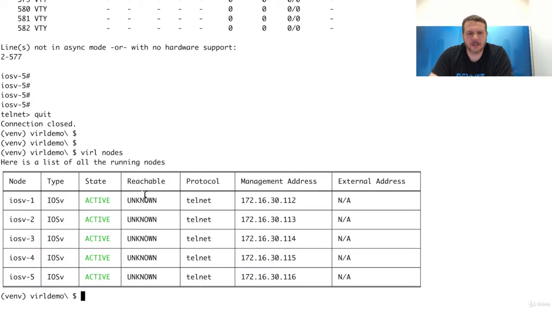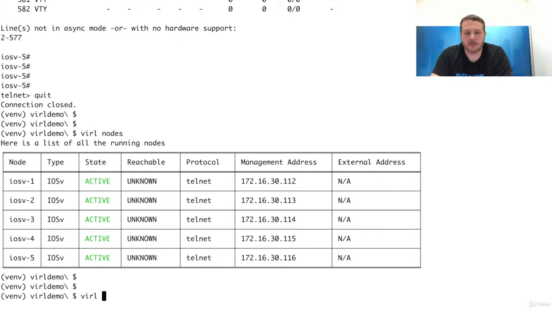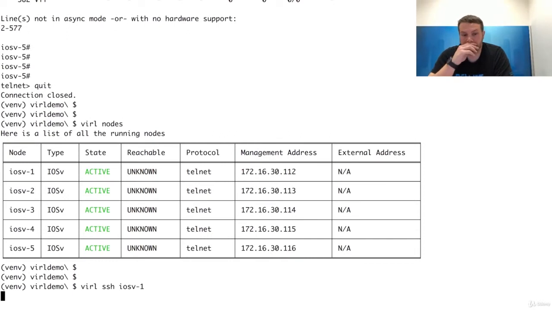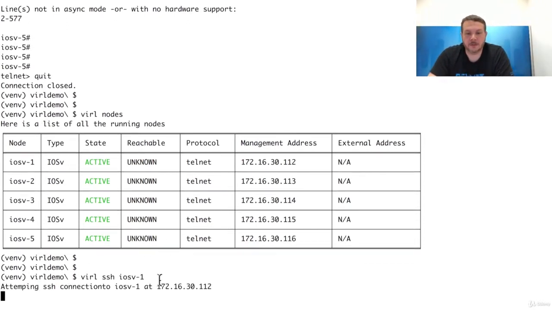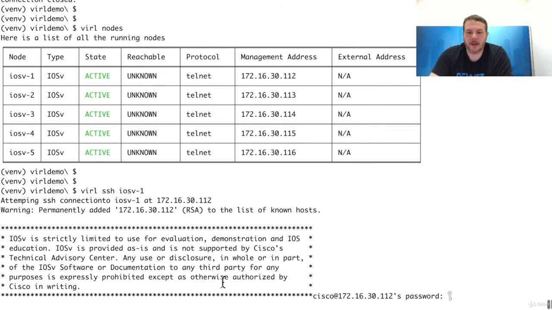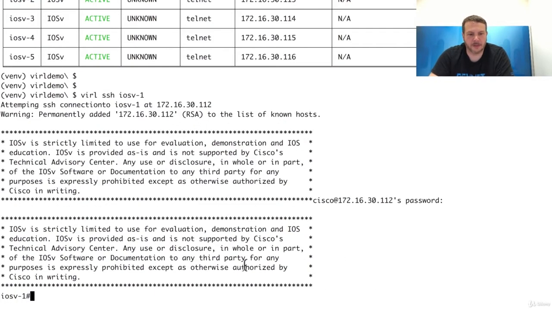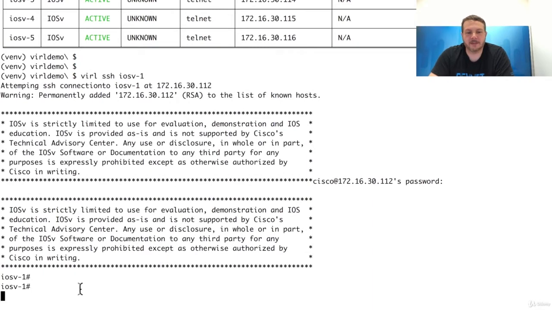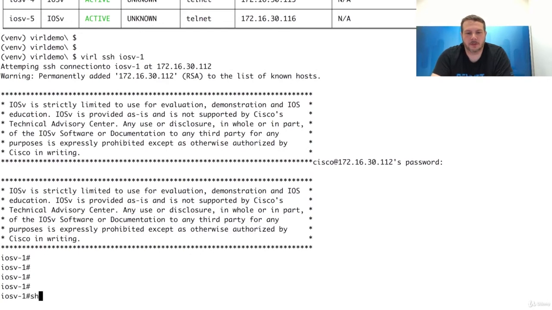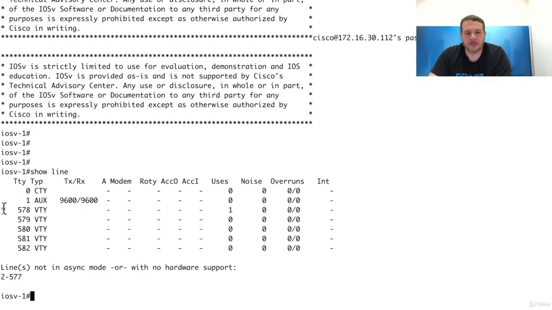Do VIRL nodes again. The hello hasn't finished showing they're reachable, but I bet they are. I can probably just do VIRL SSH into iosv-1, and this will SSH me directly to the device. In this case, these 172 addresses are set up to be routable into the sandbox. Now you can see it's prompting me for the password. This particular banner image is wrapping a little weird, but all right. So now I've SSH'd into this device. There it goes. And show line. Now we can see I'm connected at a VTY line.